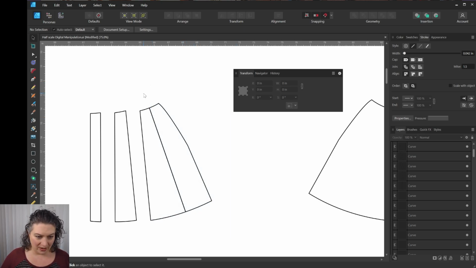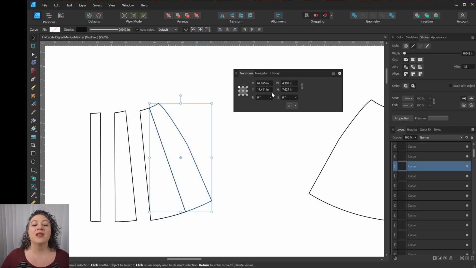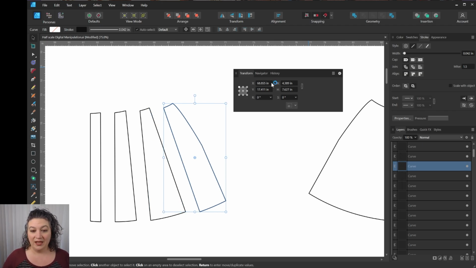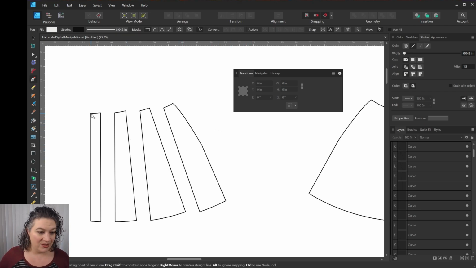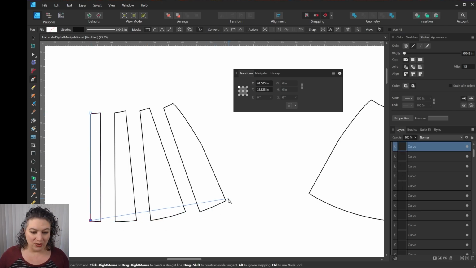Then I'm going to grab that last one, and we're going to +1, enter, and we have now slashed and spread it. So now all we have to do is actually trace it again. So I'm going to get out my pen tool and I'm going to trace my pattern. And you just want to get that line to line up as best you can with all of the hems.